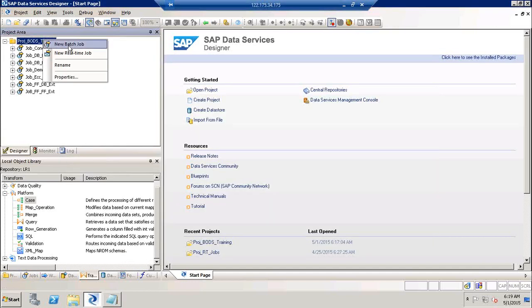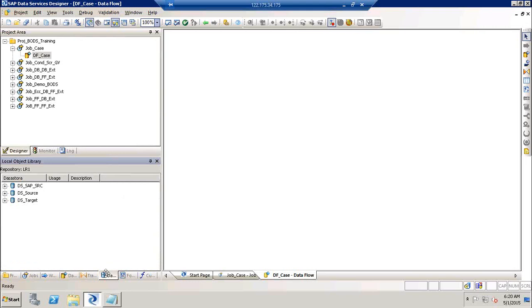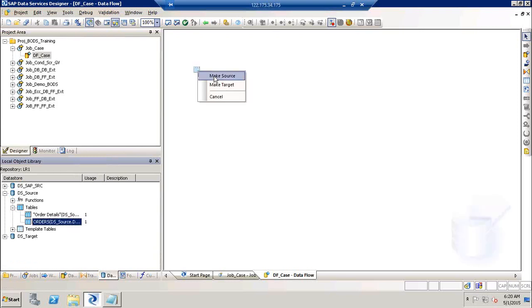So create a job, select the project folder, right click and create a job. Job underscore case, and create a data flow, df underscore case. Then within the data flow, go to the data store tab, expand your source tables, pull in the orders and make it as your source.